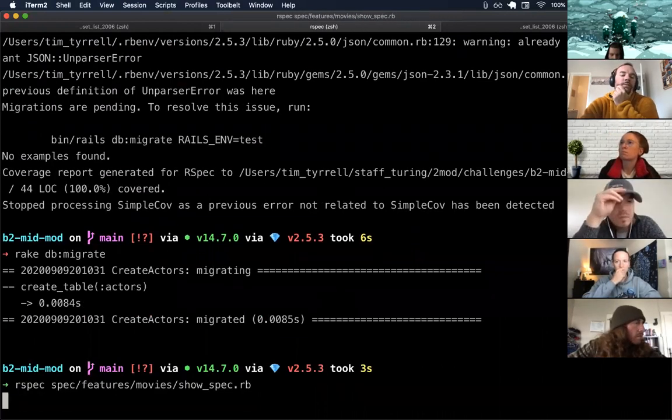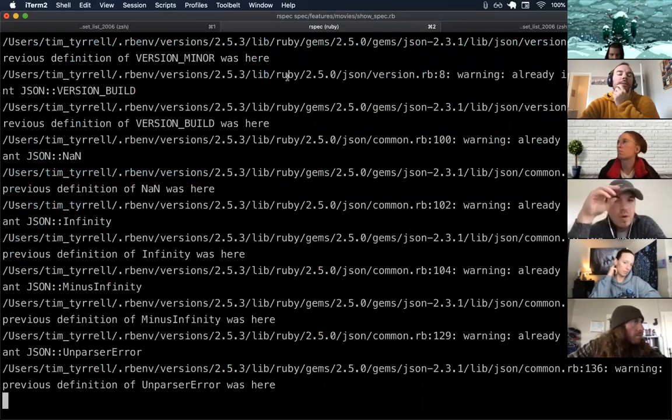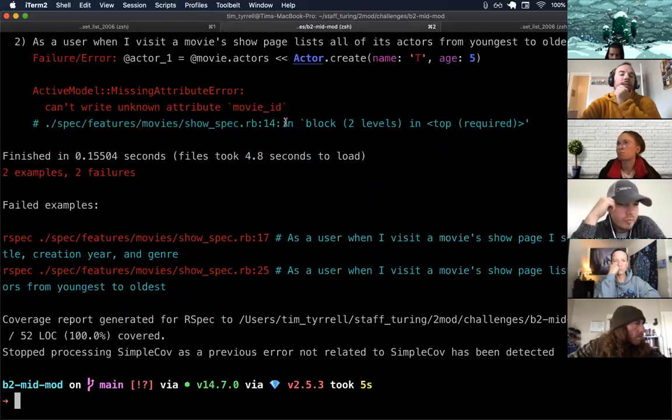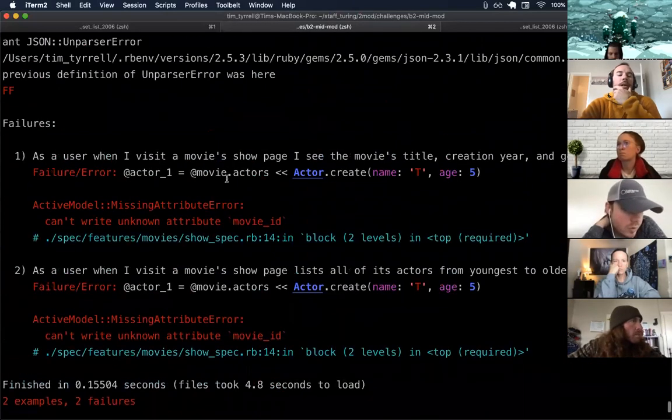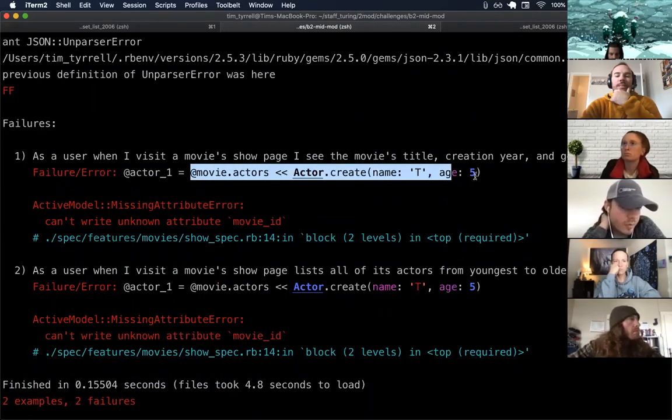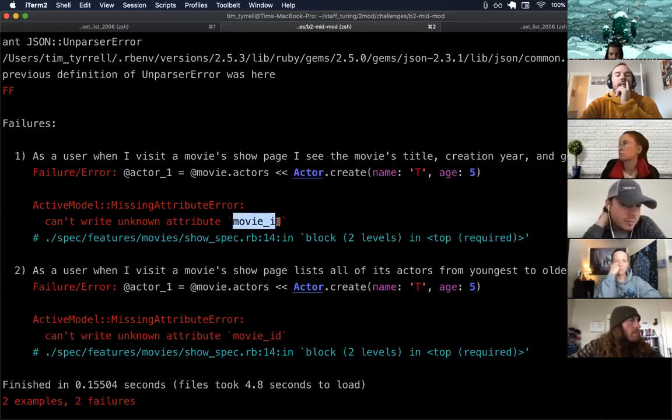Cool. Now I should get some other table error, I think, where it's like, oh, no actor ID or something like that. Yeah, okay. No movie ID element. When I try to add actors to movies, it's like, hey, if I'm going to be able to do this, I need a movie ID.